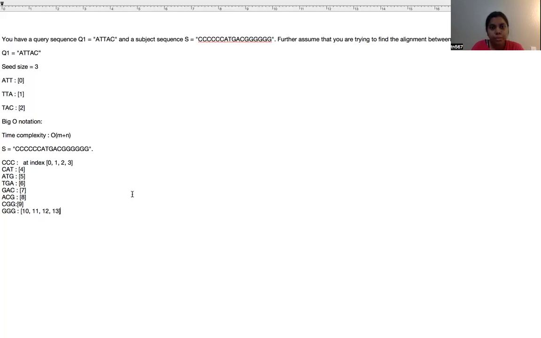Here they have also asked, can we align our query sequence Q1 to our subject sequence? For that, we have to keep comparing the seeds generated from Q1 to the seeds generated from the subject sequence. Firstly, we compare ATT with all these strings. We cannot find a match for ATT. For TTA, we also cannot find any match. For TAC, we also cannot find any match in the subject sequence.